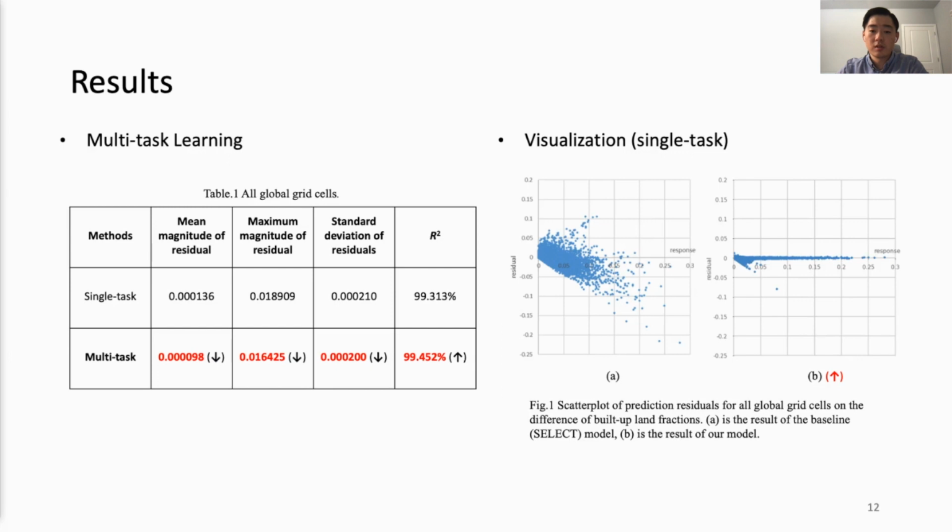And the figure here shows the scatter plot from the single task learning, which is the prediction residuals of all global grid cells on the difference of built-up land fraction. And A is the result of the baseline model, and B is the result of our model. We can see a considerable improvement here.